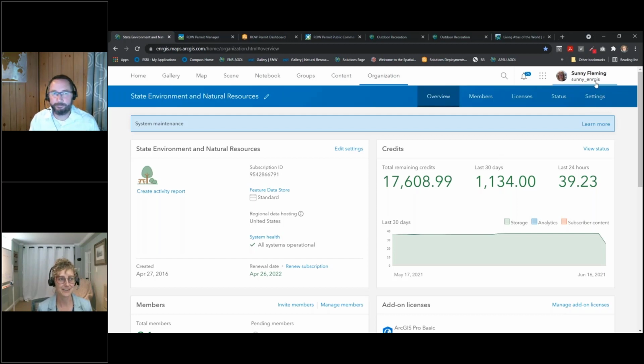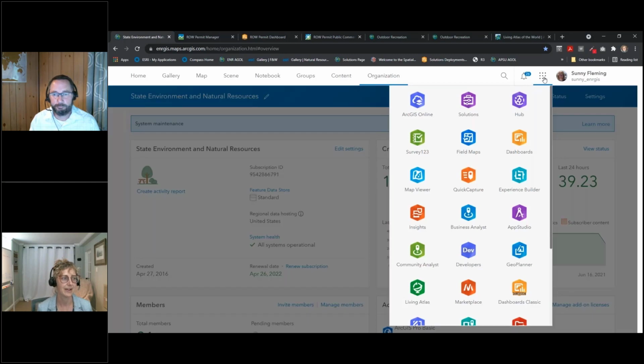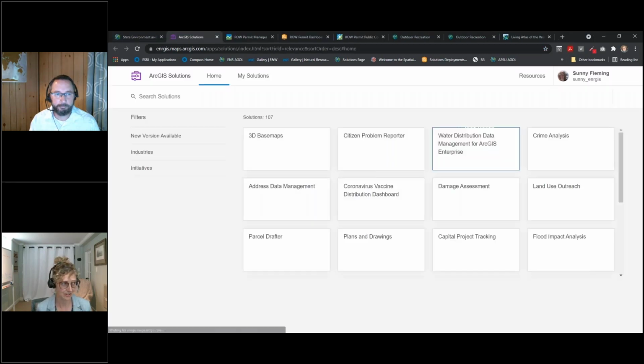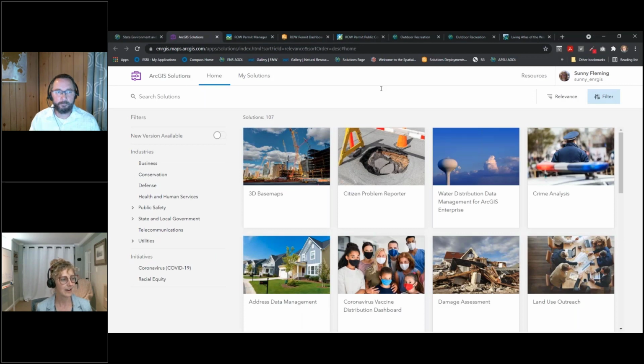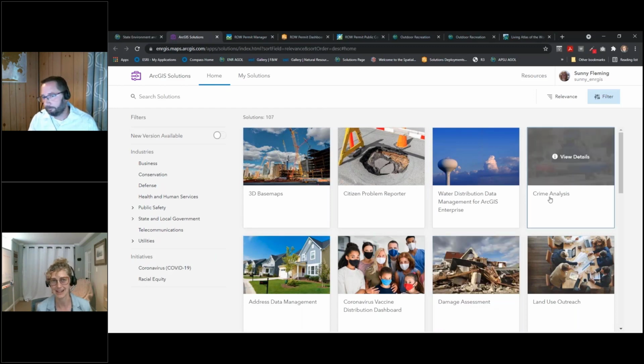You'll see up here in the top right, I'm logged in as myself. To the left of that is where we can access the suite of applications that are available to us in ArcGIS Online. When I expand this, you'll see all of the different applications I have available to me. I'm going to go ahead and click on the Solutions application. Here in the Solutions application is where you can browse the suite of solutions that are available to you to deploy. And there's just tons of them. Again, I really encourage you not to pigeonhole yourself.